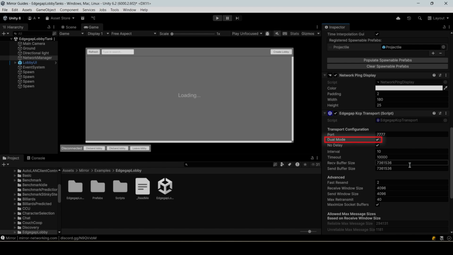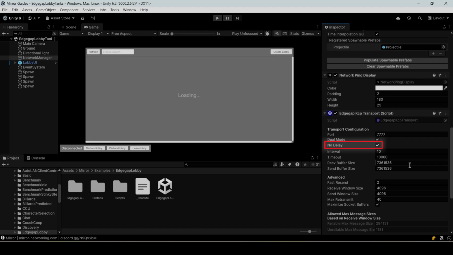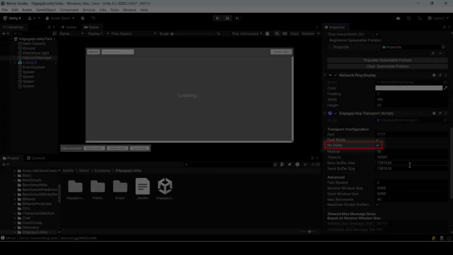Dual mode allows the server to listen on both IPv4 and IPv6 at the same time. If your platform only supports IPv4, you can safely disable it. No delay is generally recommended. It reduces latency and helps avoid buffer buildup under load. In most cases, just enable it.